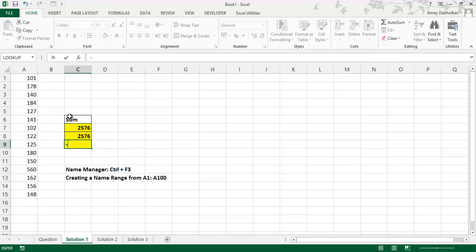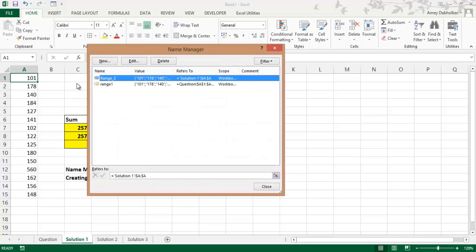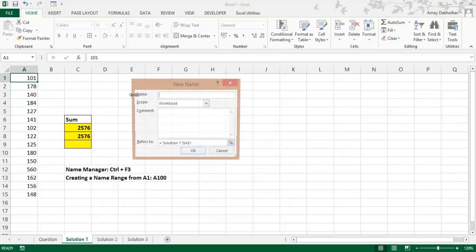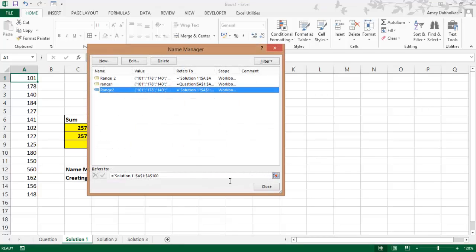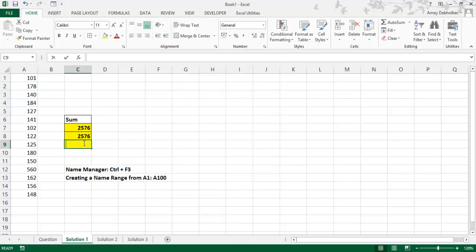The third solution here is pressing Ctrl F3. Then I will create a new range, that is range 2, and here I will just write equals to up till some limited range, that is up till 100 or 1000. Equals to from this range to down arrow, and I need 100, enter, close. Now this will also work.